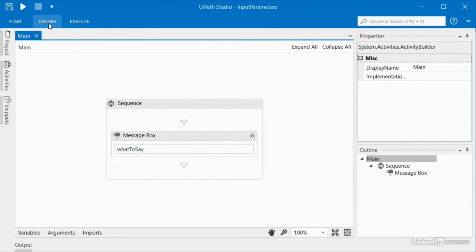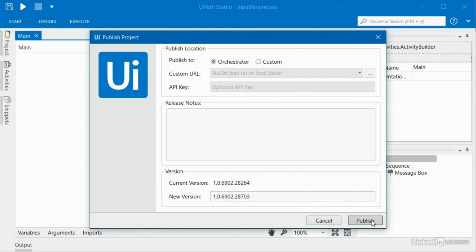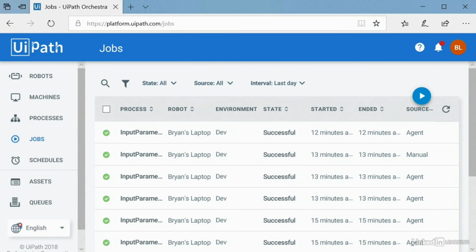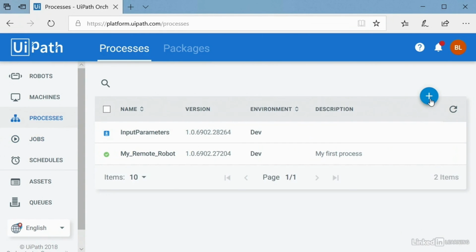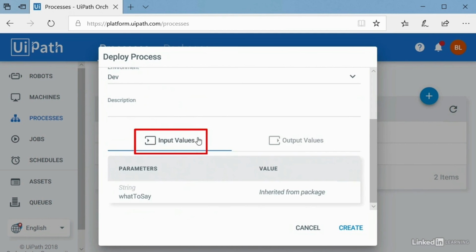So I'm going to click on Design and publish this to my Orchestrator instance. Click on Publish. And of course, you'll have to go through the motions of creating a new process and associating that package, like I talked about in previous videos. It's interesting to know that down here in the input values, now we're seeing that input parameter we created, and it's telling us that the value is going to be inherited from the package. I've already got this created, but you can go ahead and click on Create.